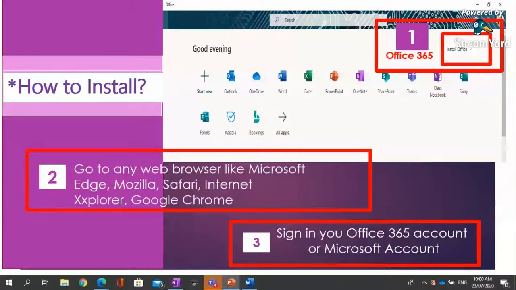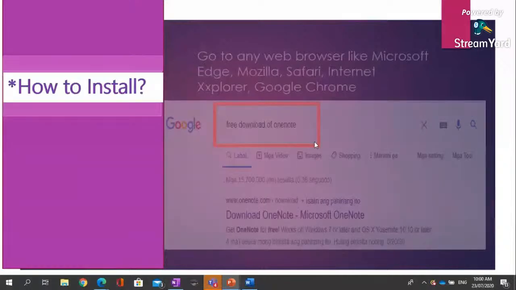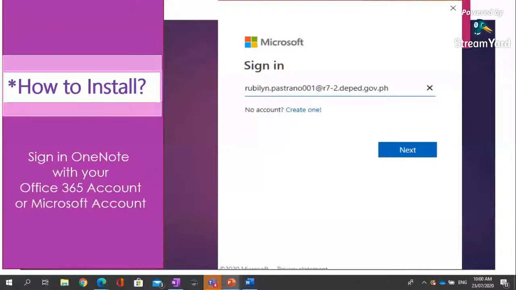All right. Now, how to install OneNote for Windows 10? You can type here "free download of OneNote." Then you sign in to your account, right?